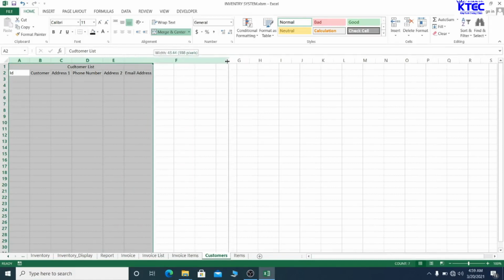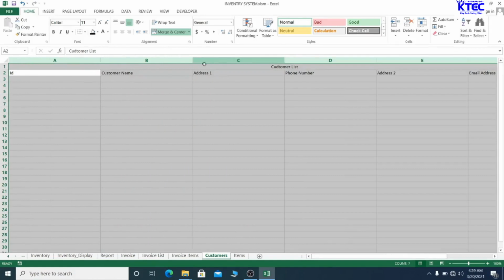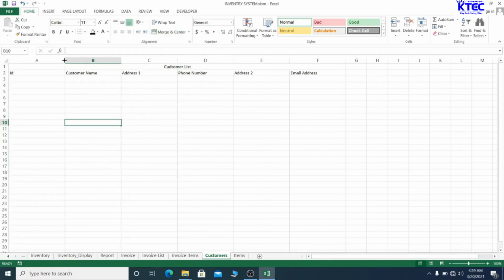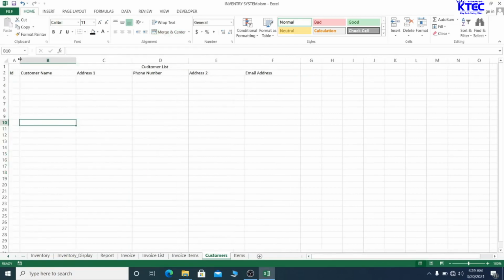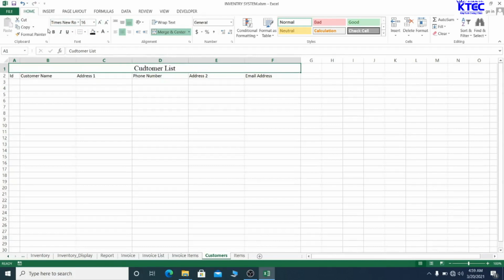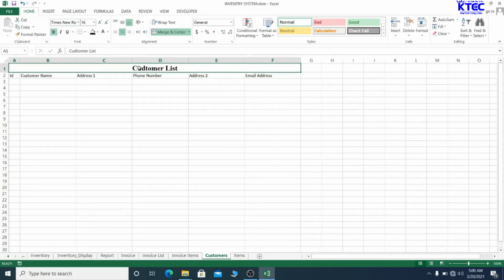You can just drag to open it like this. Doesn't really matter. You can still decrease it. So let's decrease that of the ID column. Then whatever here, Times New Roman. You can grow this a bit. We would want to bold it. Let's edit this customer. Good.